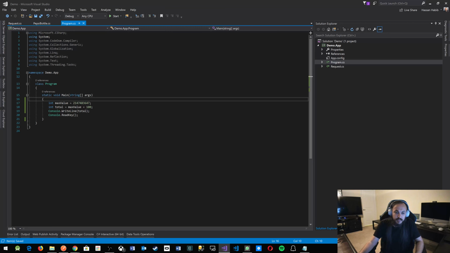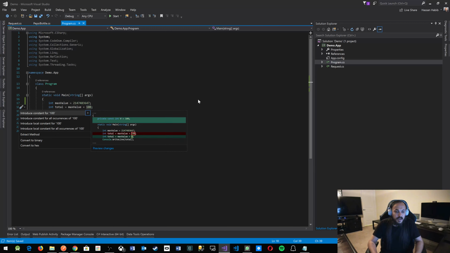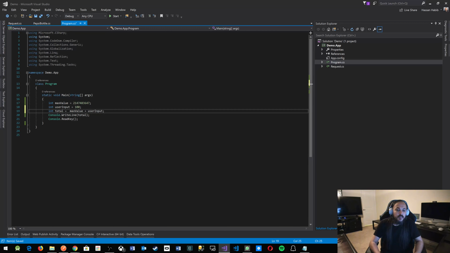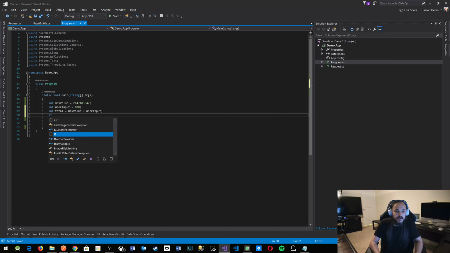Some people will say ternary. Go ahead and say if this is the user input, let's put that in a variable so we can play around with it. Let's put it in a local constant, I guess, and let's say this is user input. We don't really want it a constant, but let's get rid of that. Okay? So some people would say, why don't we just say if total larger than int.MaxValue, then throw an exception. Something like that, right?